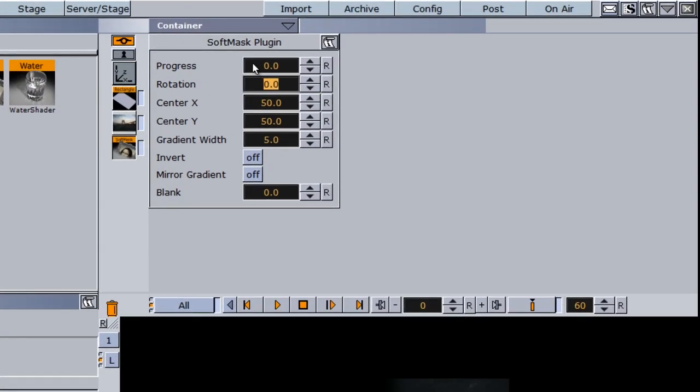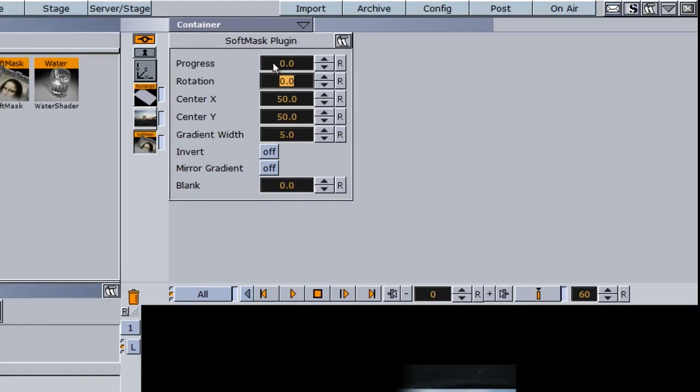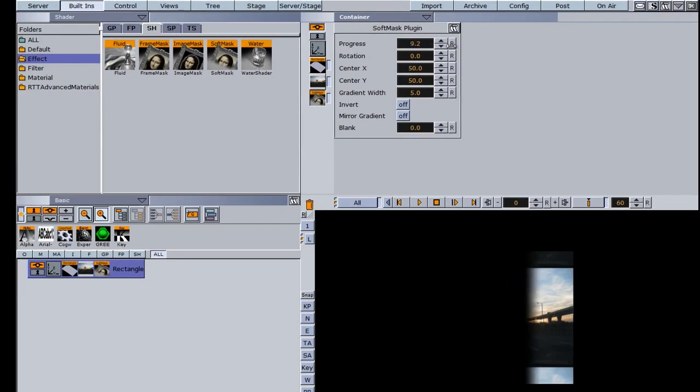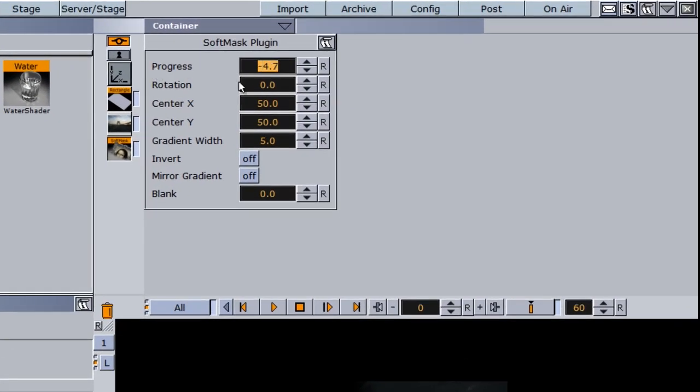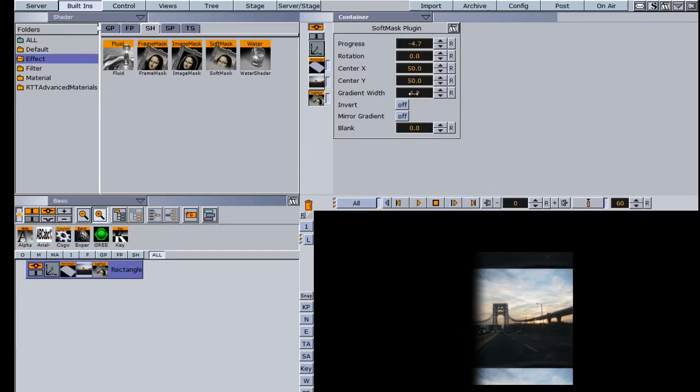So within the soft mask editor, first thing that we have here is the progress. If I want to move this further to the right, I just increase the variable. If I want to move it to the left, I just decrease the variable here. With our progress set, we also have a gradient width. It's set to 5 by default. If I want to make it a sharper edge, I just decrease this gradient width. If I want to make it softer, I just increase the gradient width here.